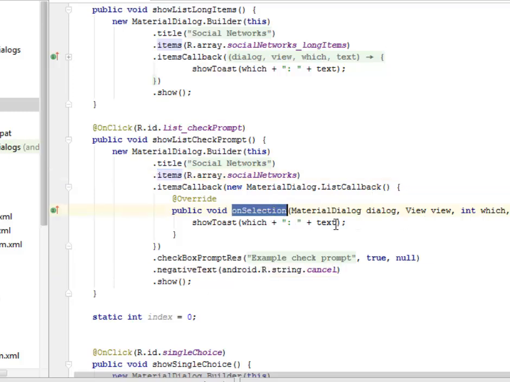And on selection, you have the material dialog, the dialog itself, the view, which particular integer, and the text from the character sequence. These are all parameters that you need to actually call before you can call the check prompt res, and the negative text.